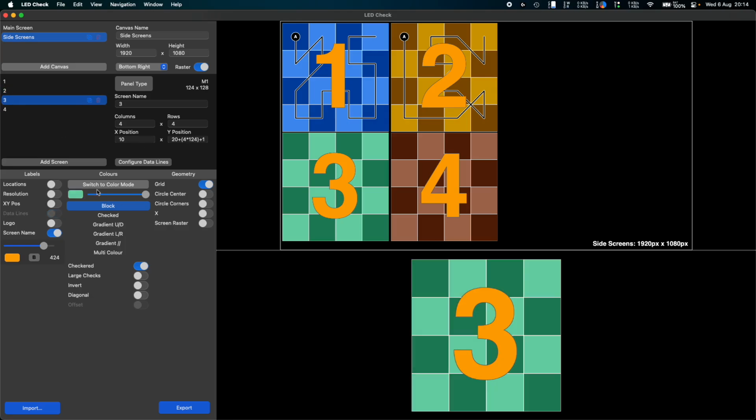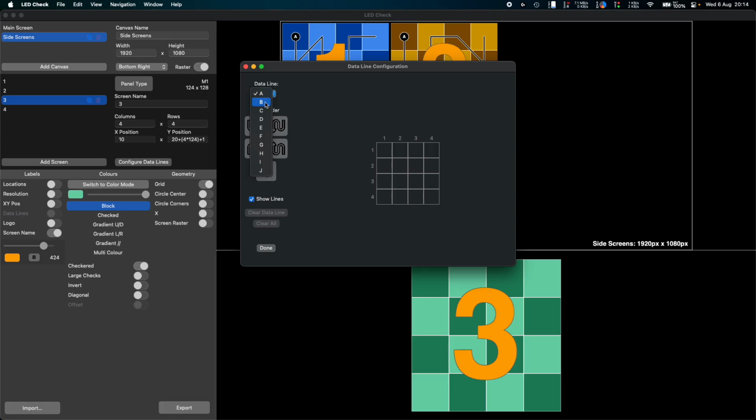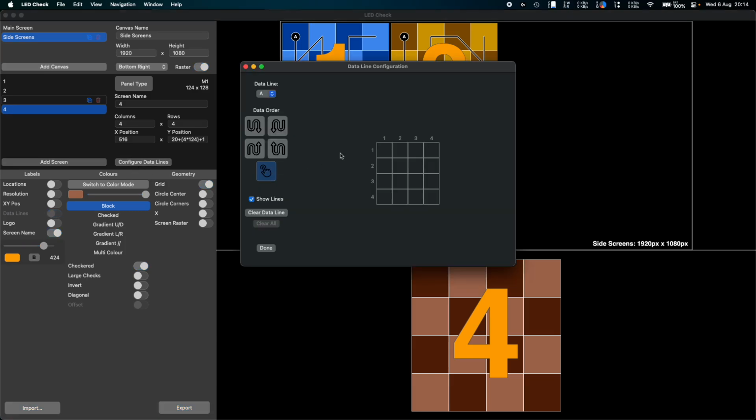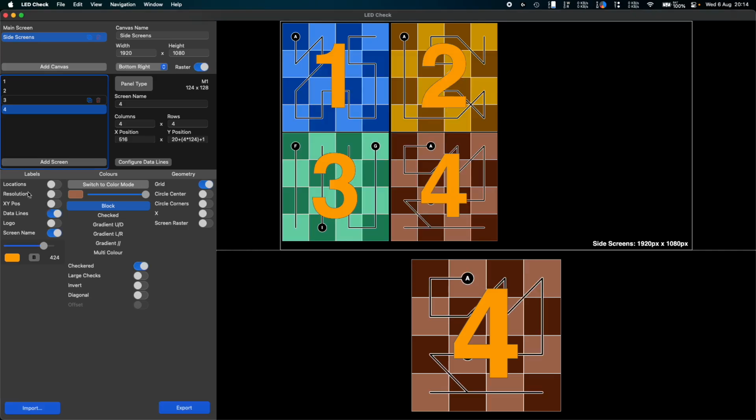So 3, configure data lines, and obviously you can just do whatever you want here. All the various letters have their own color automatically. Yeah, it truly doesn't matter what order you do them in.